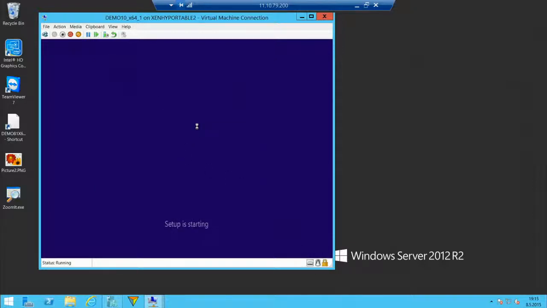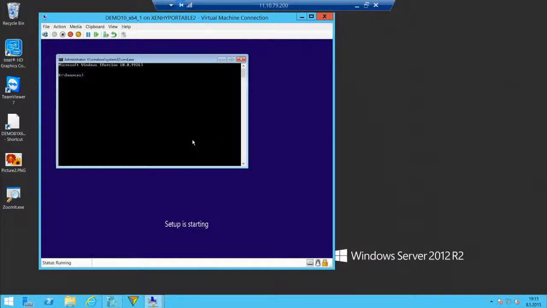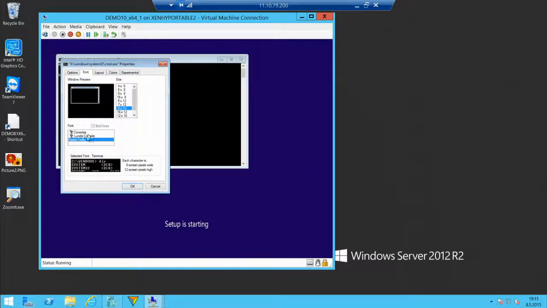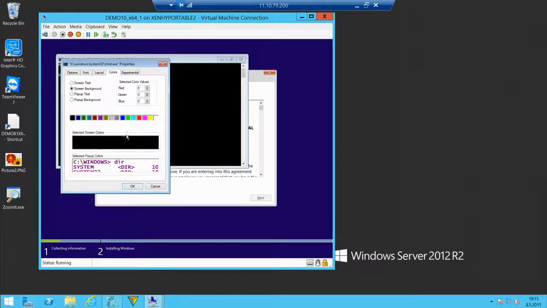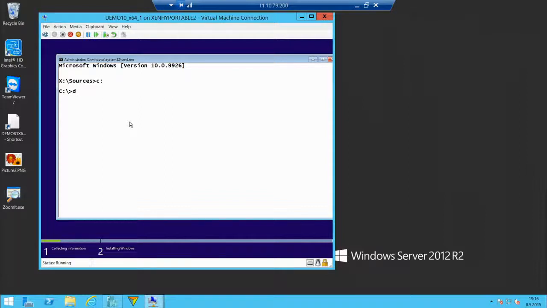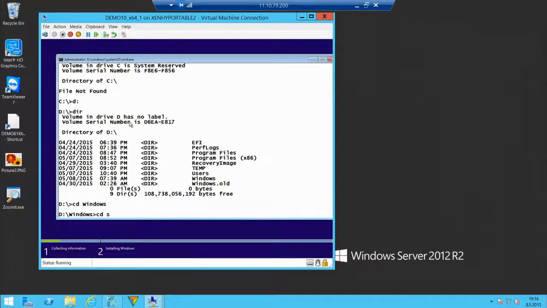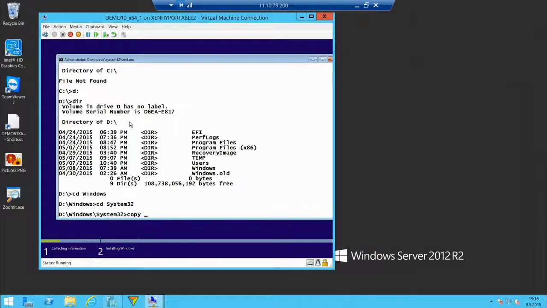Oh my God, what am I doing installing? I don't want to install anything. Let's press Shift F10. So Shift F10 is the shortcut to getting to a command prompt. And let's go here and add something you can see. I don't want to install anything. Okay, let's find my Windows. C, no, D, yes. Windows System32.